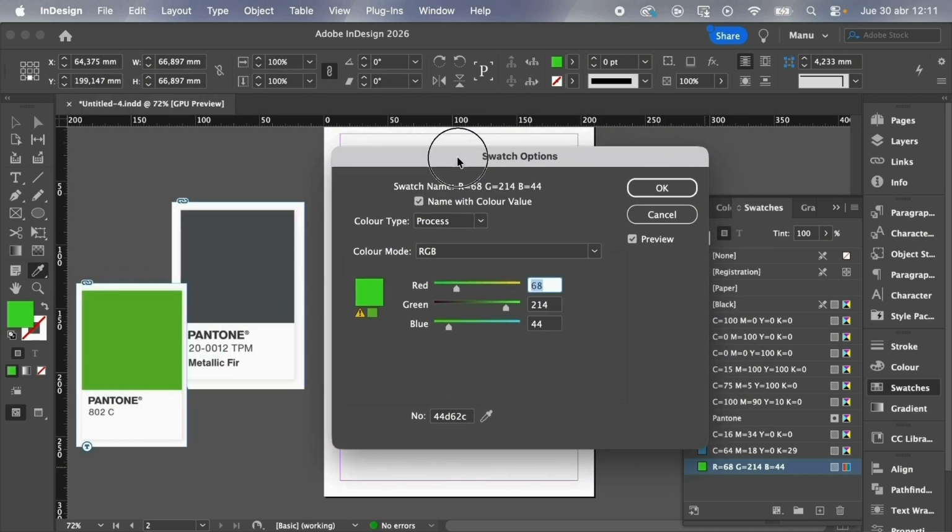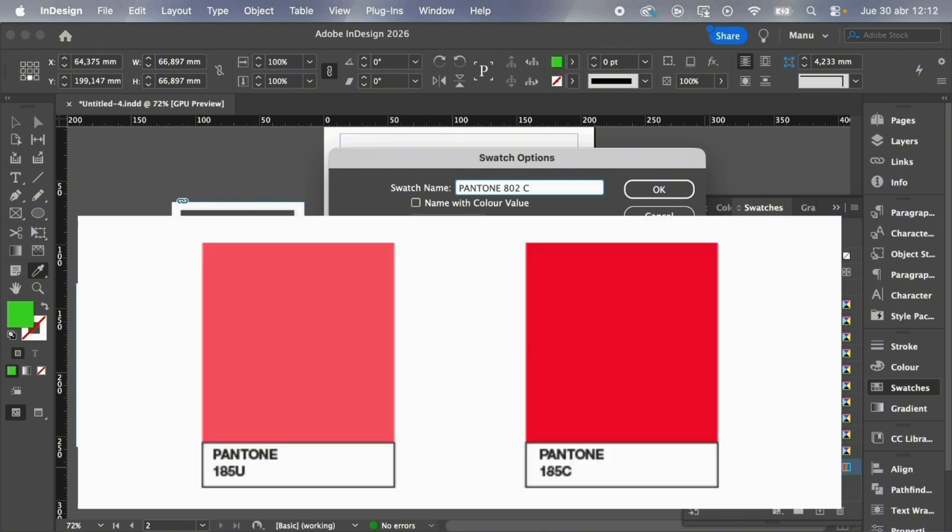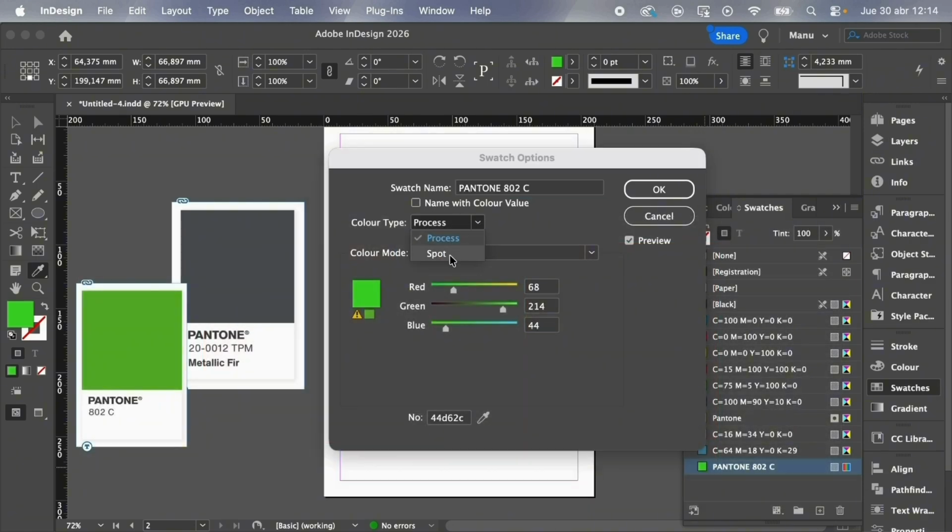Vital. Type exactly Pantone 802C. Understand C versus U. C stands for coated, paper with a clay coating for a glossy finish. U stands for uncoated, porous paper where ink absorbs more, looking flatter. Set color type to spot.